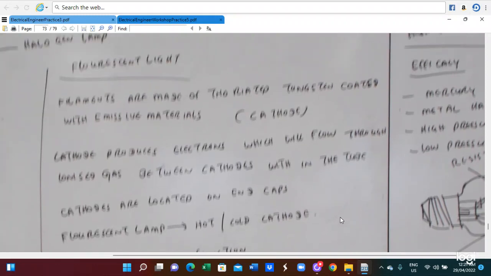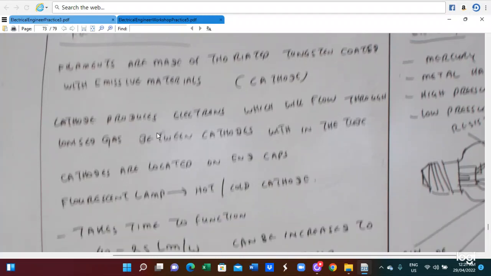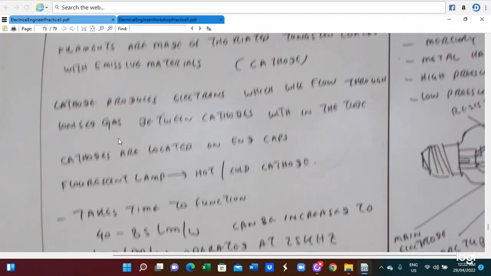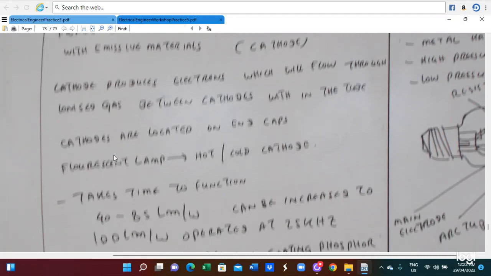In the fluorescent light, the filaments are made of radiated tungsten, coated with an emissive material. This is the cathode. The cathode produces electrons, which flow through the ionized gas between the cathode and the tube. The cathodes are located at the ends of the tube, and there are two kinds of fluorescent lamp. They can be hot and cold cathode.